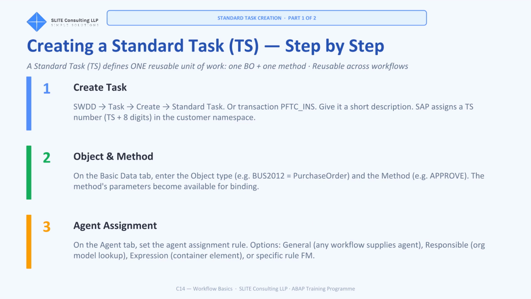Step 3. Agent assignment. On the Agent tab, set the agent rule. Options are: general task, where the calling workflow supplies the agent responsible; look up against the org model; an expression a container element resolves at runtime; or a specific rule function module via PFAC. Pick the option that matches your routing strategy.